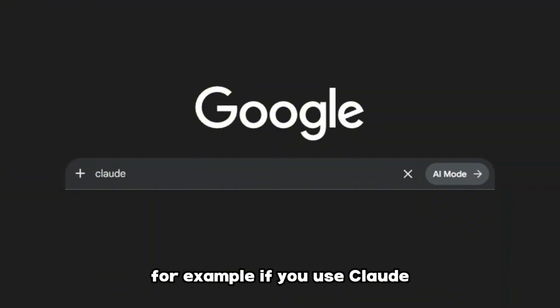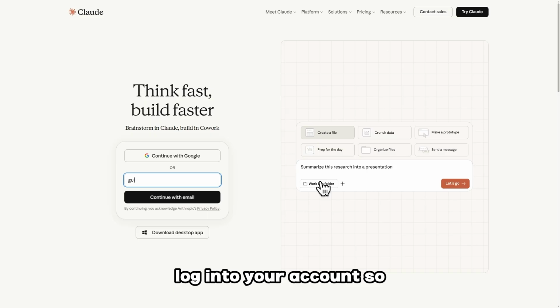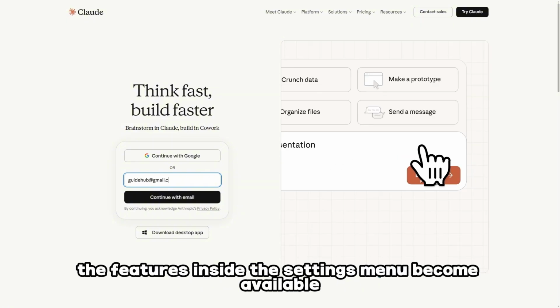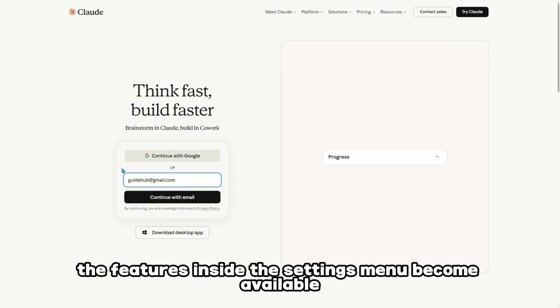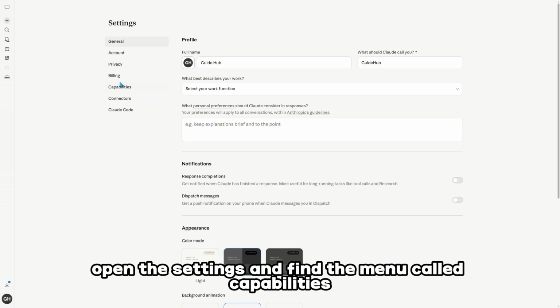For example, if you use Claude, type the name and press enter. Click the first link that appears so you can enter the platform. Log into your account so the features inside the settings menu become available. Once you are inside, open the settings and find the menu called Capabilities.